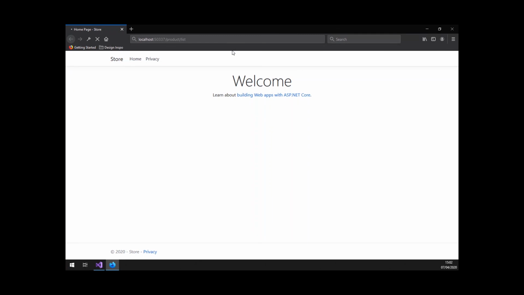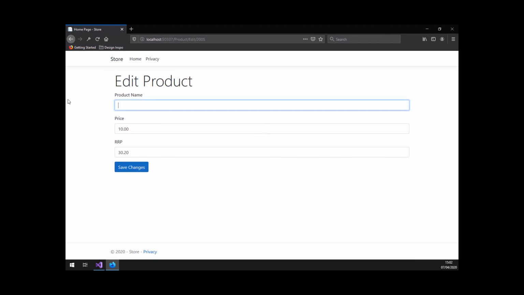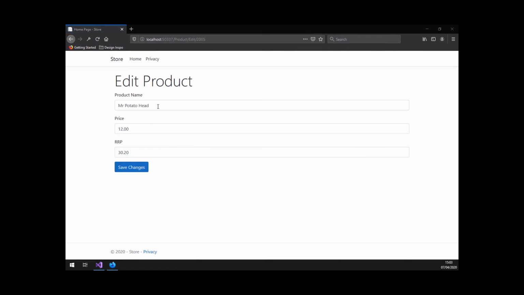I'm going to list out my products. And I'm going to edit Bullseye at the bottom here, and I'm going to change it to Mr. Potato Head. I'm just going to make some further changes to Mr. Potato Head, just to show that these changes are actually saving. So I'm going to change his price to £7 and his recommended retail to £10, and just click save.